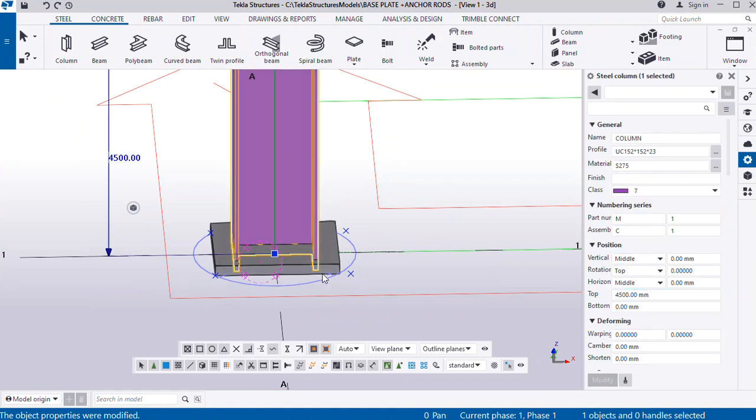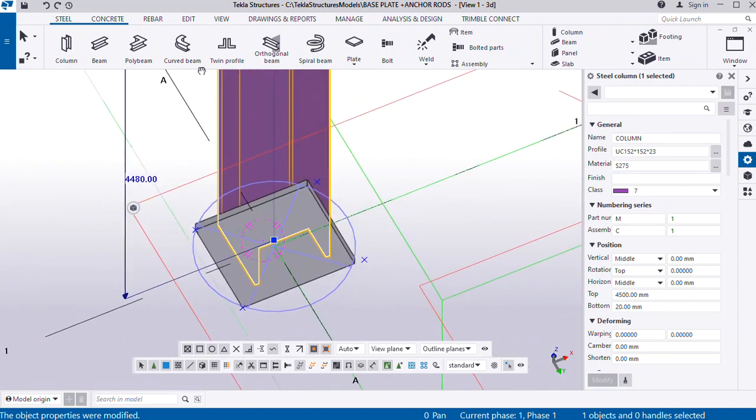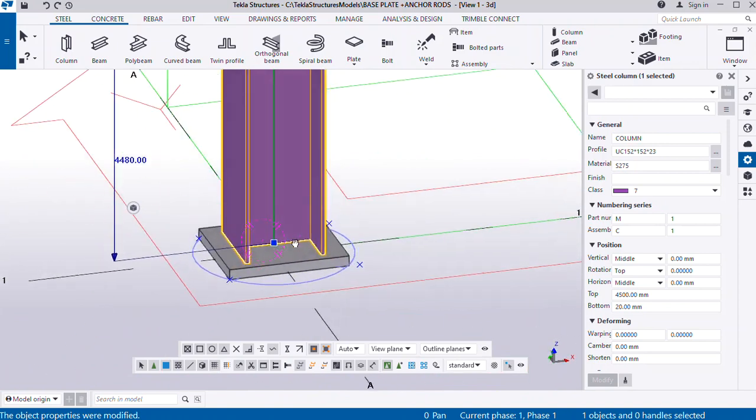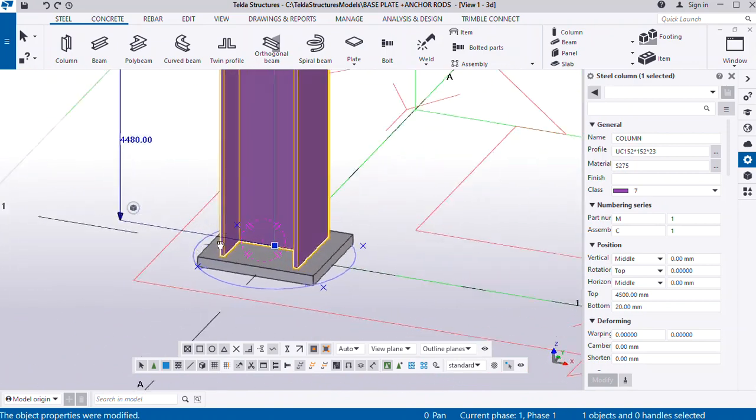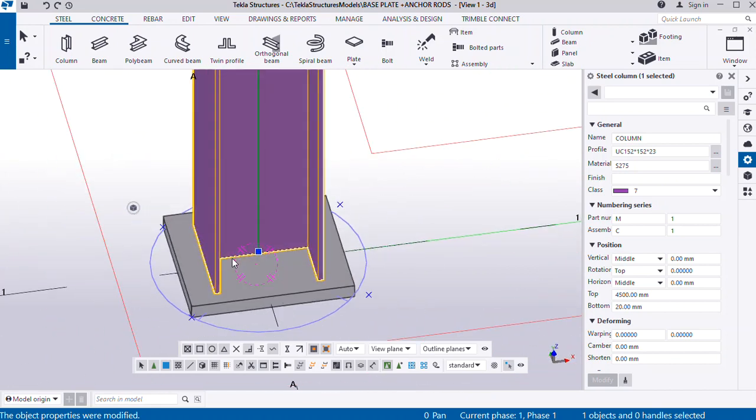Instead of this column starting at 0, 0, now our base plate is already 20. So for our column, let's start at elevation 20. So now you can see the column is not entering under the slab anymore. So this is what I want.